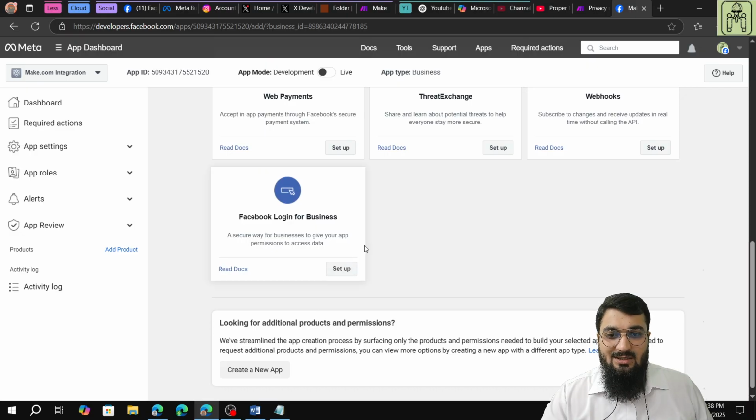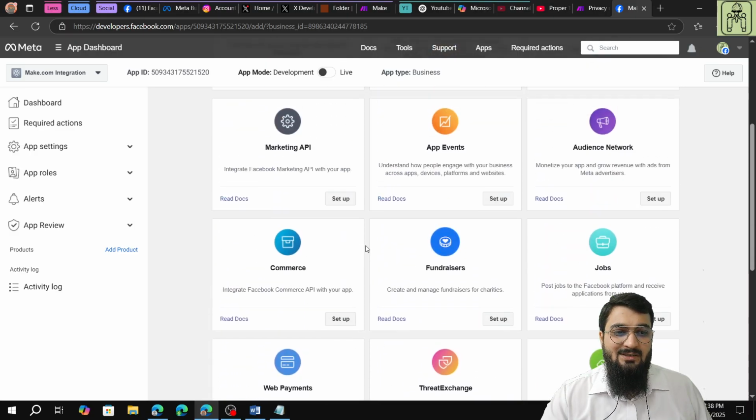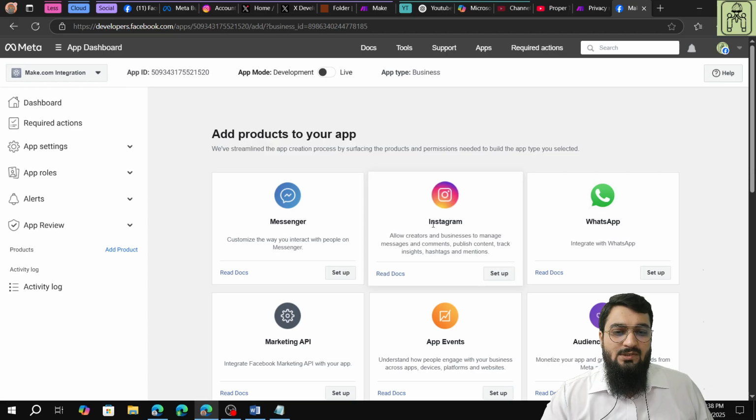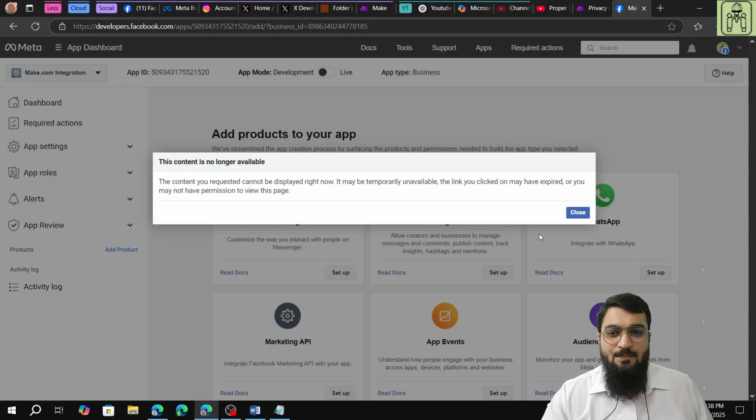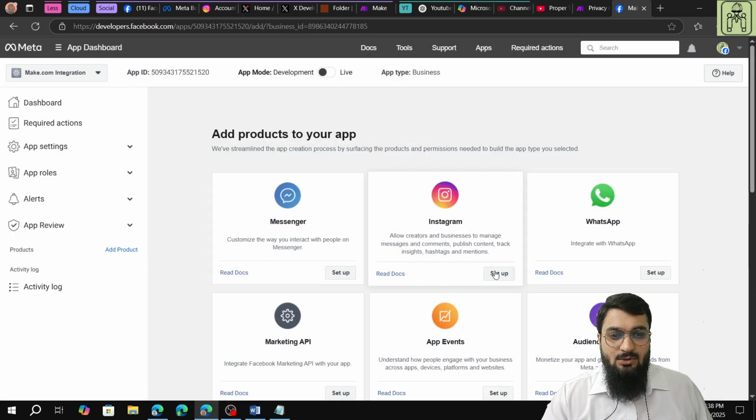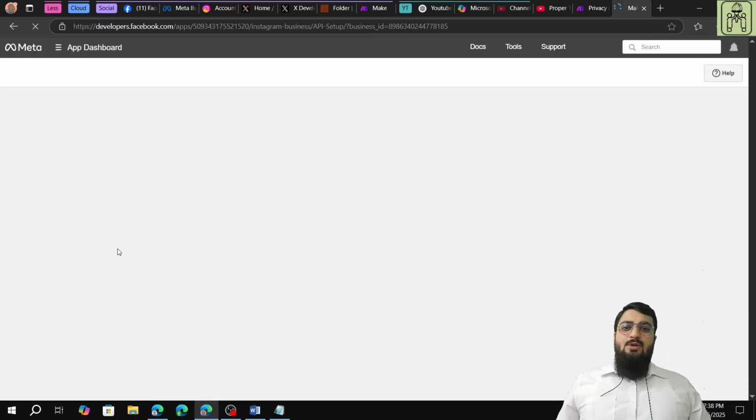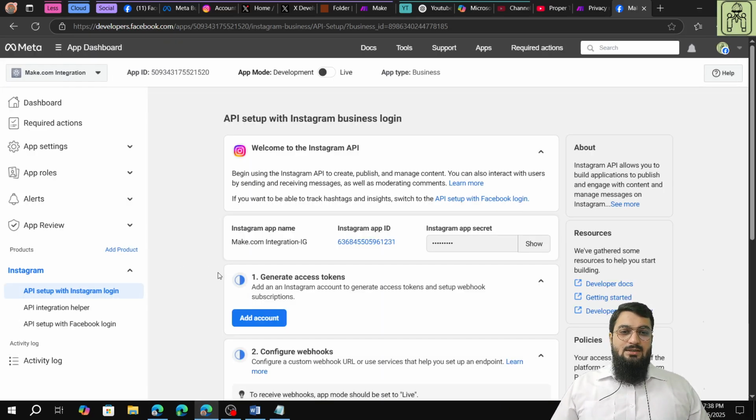So you can see that there are Facebook login, thread exchange, etc. So I will click on Instagram, or you will get the option known as Graph API for Instagram, either of the two. So we will click on Instagram. We will click on Setup, and it says it cannot be displayed right now, you have no permission to view this page. We'll click on it again and it will redirect us to the Instagram add product page.